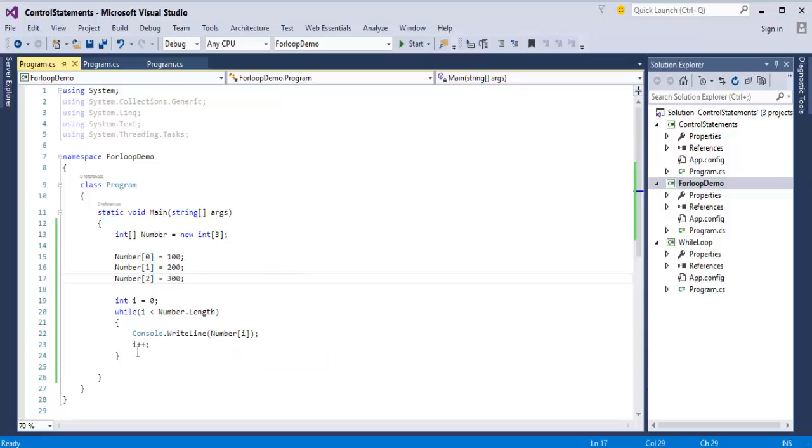And next it increments to 1, less than 3, yes it is true, it prints 200. Then 2 comes here, it's less than 3, prints 300. For the next increment it becomes 3 less than 3, the condition fails, it comes out of the loop and prints the values on the console. To understand that, we'll run this program.